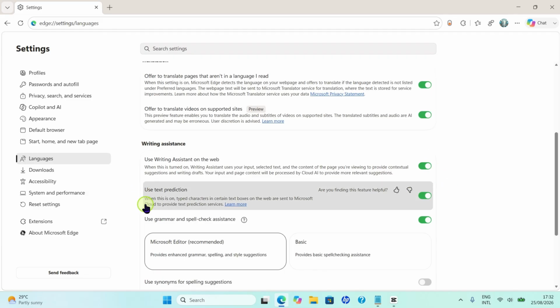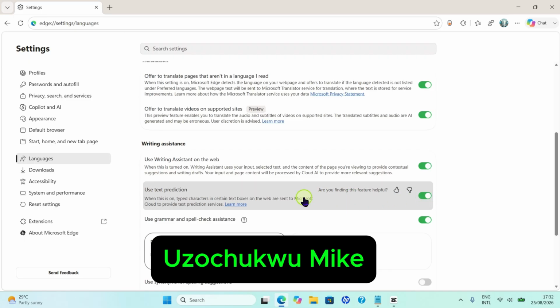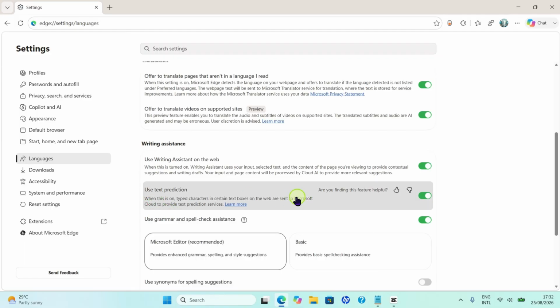Then let's talk about the second option, use text prediction. By default, this is turned on in Edge browser. What this means is that, for example, if you type Uzochukwu Mike, it sends it to Microsoft Cloud as a valid word for tomorrow or other users of the internet. Maybe somebody from the United Kingdom tomorrow comes to Edge browser and types Uzochukwu. It will suggest Mike to him as Uzochukwu Mike because I have already searched about that. So that's why it says use text prediction.